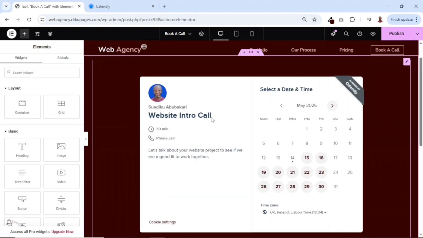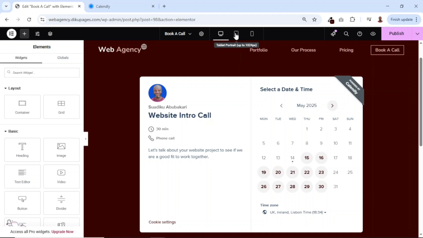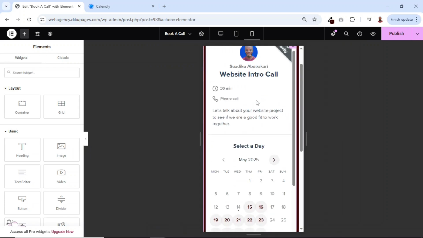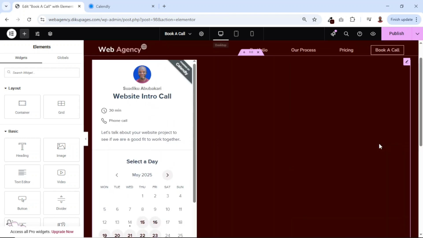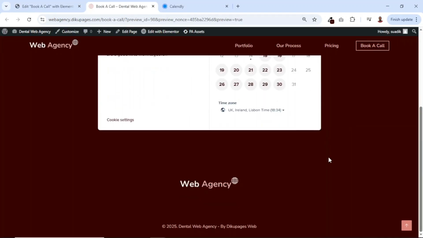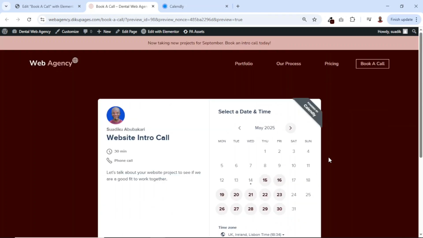And take note, you don't really need to worry about the responsiveness of it. It is mobile and tablet responsive. I go to tablet, see how it is, and then mobile, you see how it is. Perfect. I just go ahead and click on publish. We can go ahead and view it to see how it will come up. So this is how it will look like.